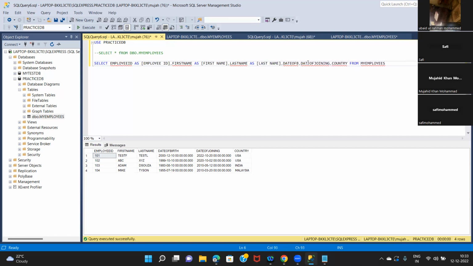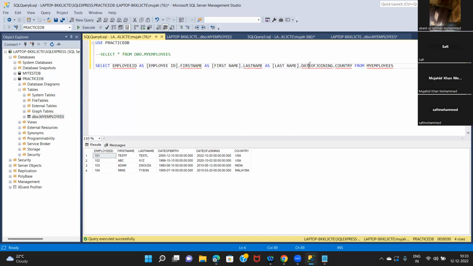Maybe data but might not be required, so we can remove that. Suppose whatever columns are required, we can display that only. Okay.